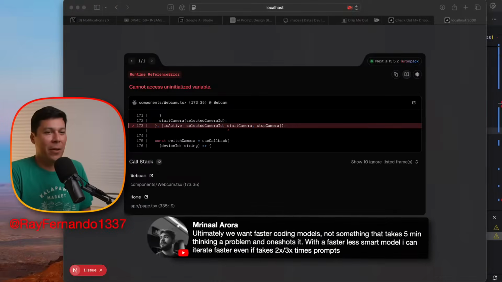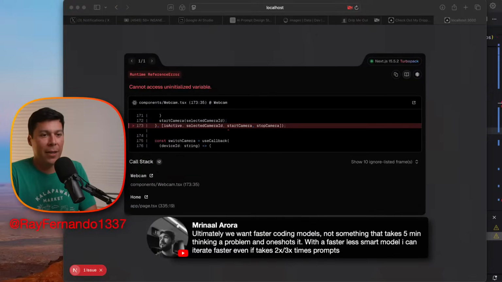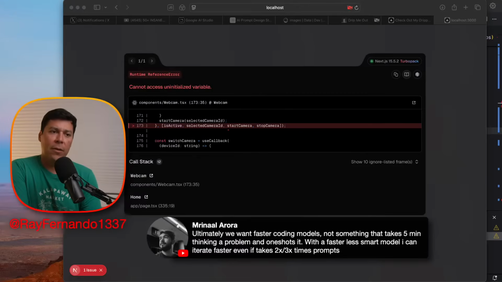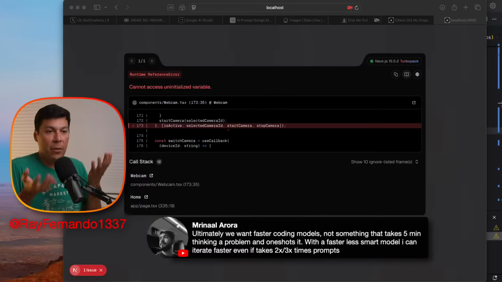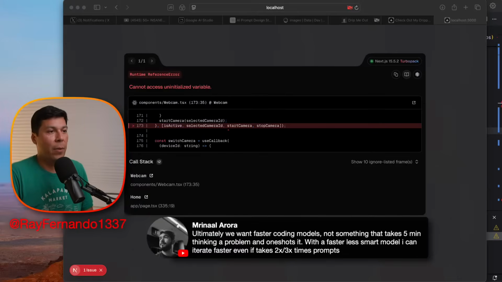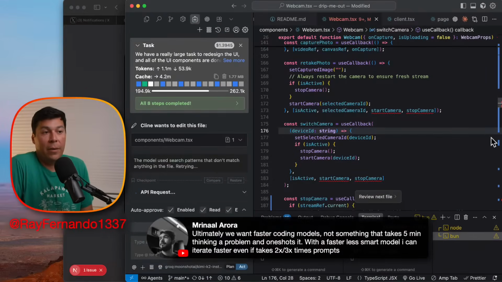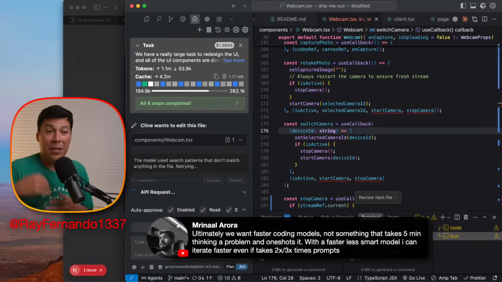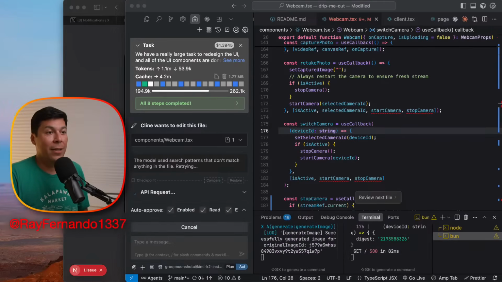Ultimately, we want faster coding models, not something that takes 5 minutes thinking. And the problem with one-shots. Yeah. With a faster, less smart model, I can iterate faster, even if it takes 2 to 3 times the prompts. There's that plus code output, right? I got Grok Code Fast, and the code output was really variable for me. That's where Kimi Moonshot with Groq seems to take over from Grok Code Fast, right? So it's faster than Grok Code Fast in Cursor. It's agentic. You see how we've been able to prototype things. It's just so crazy. Can you show your workflow, please?